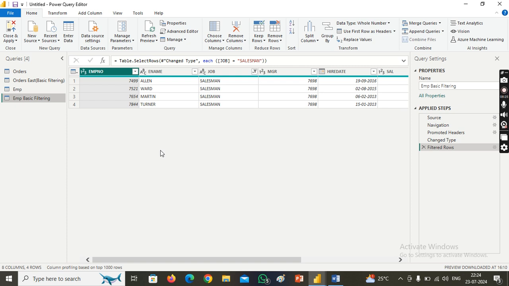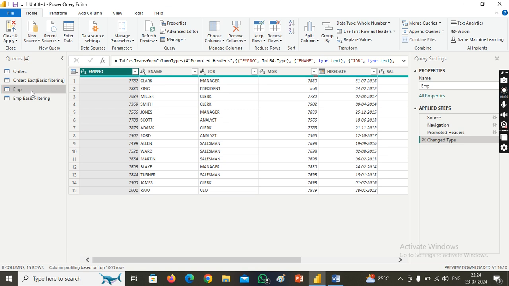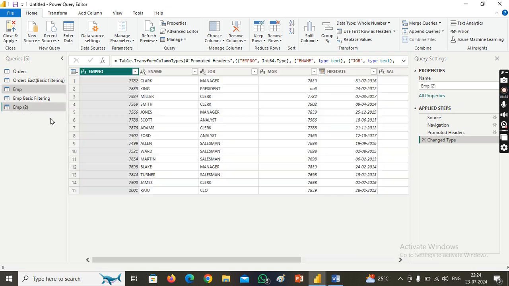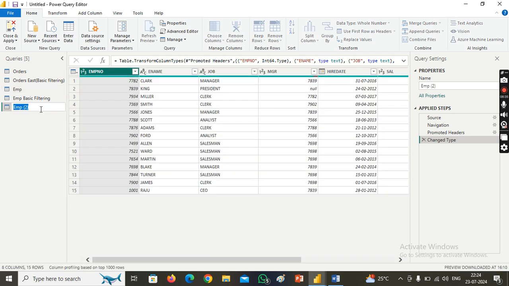Okay, guys, I'm going to copy and paste it here again, because this time I want to perform advanced filtering conditions. Okay, ADV filtering.